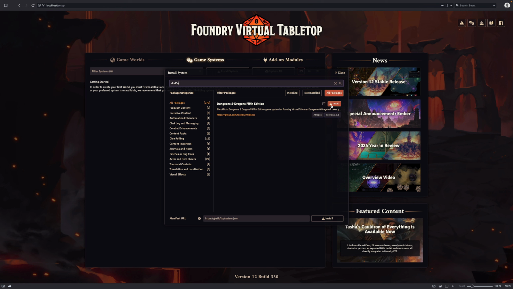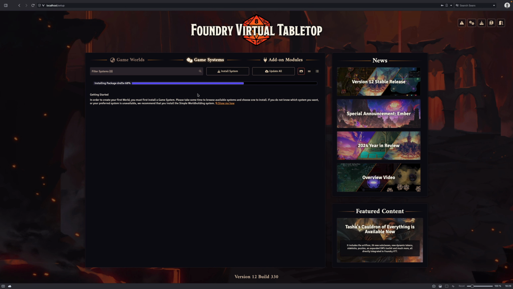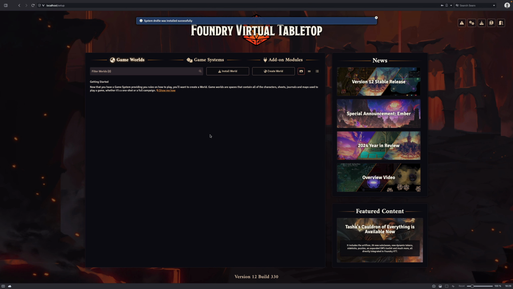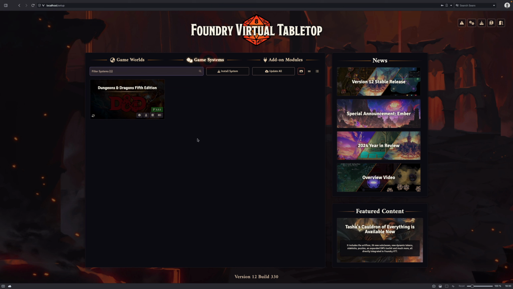So let's just install that. This will take a few seconds. It will vary depending on where you are. You don't need to wait for it to finish. We can just close this and you can see the installation is going on in the background. Right, system D&D 5e was installed successfully, and you'll notice that it's now thrown me into Game World. So if I just quickly go back to Game System, you'll see here's our game system, D&D 5e.